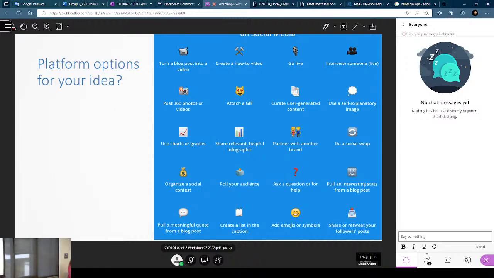You could turn a blog post into a video, for example. That means you'd have one piece of content where you're posting the blog post, and the next one where you're taking those ideas and maybe turning some of that into a video on another social media platform.